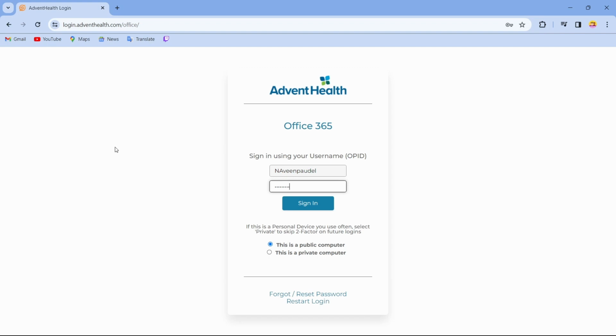But when you try to sign into your account, if it shows you an error like invalid password, or if you have forgotten your password, you can easily reset or recover your Advanced Health password. So to do that, just tap on forgot or reset password, which is on the bottom of your screen. After tapping on that option, you just have to enter some following details, and you will be able to change your password.